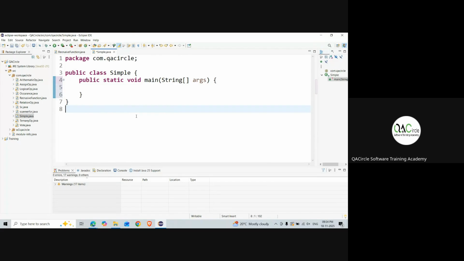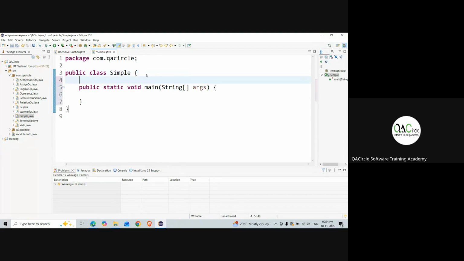So now, what exactly is a class? A class is a blueprint to create objects. So tell me, how do we create a simple object? By using the class name. Let's say I use the class name, or new is the keyword we use, and Simple. So this is the creation of an object.